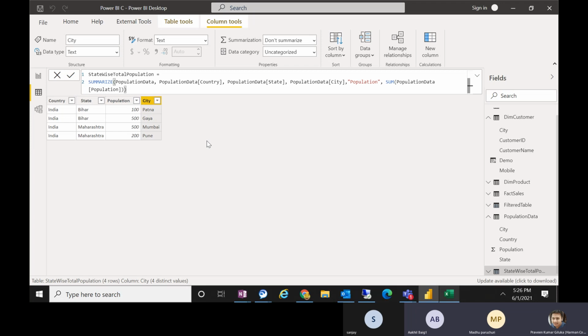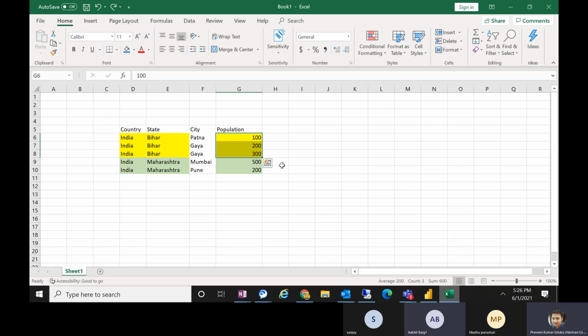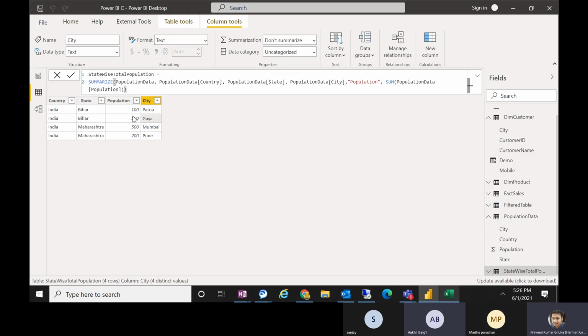And for Gaya, how many rows are there? One row. And here in my data, how many rows are there? Two rows. And what is the total population for Gaya? 500. And here it is showing 500. Now what it has done is it has summed all the values based on the city as well, okay?